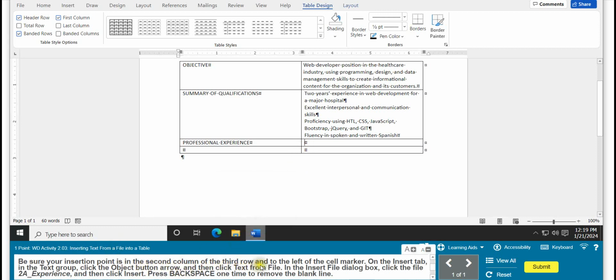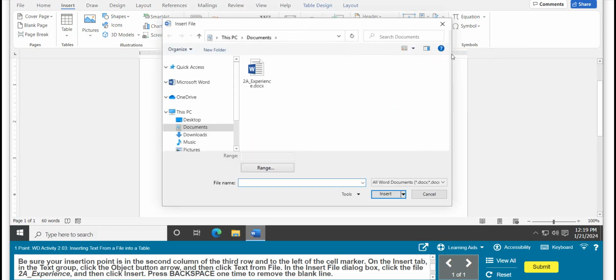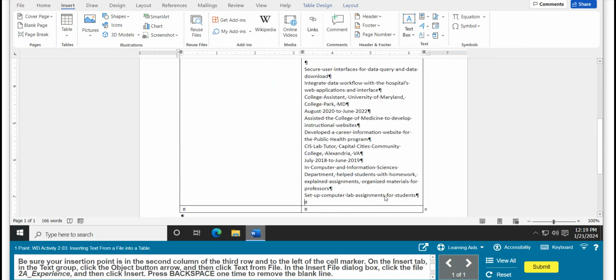The second column in the third row, and to the left of the cell marker, which we are on the Insert tab up here. Insert tab. In the text group, here's the text group. Here's the object. Object button arrow. So hit this arrow, and we're going to select text from file. Alright, and there's our file. It's the only one, so click on Insert, and it'll put that text there.